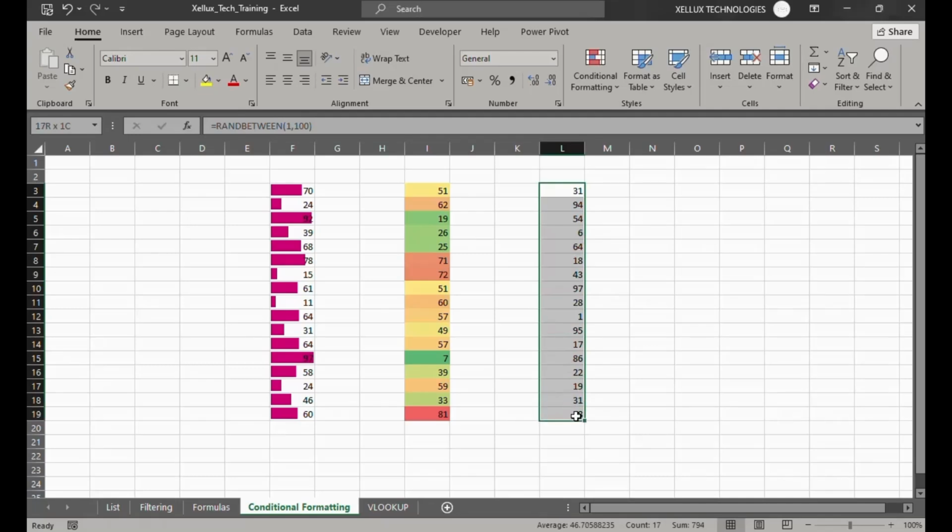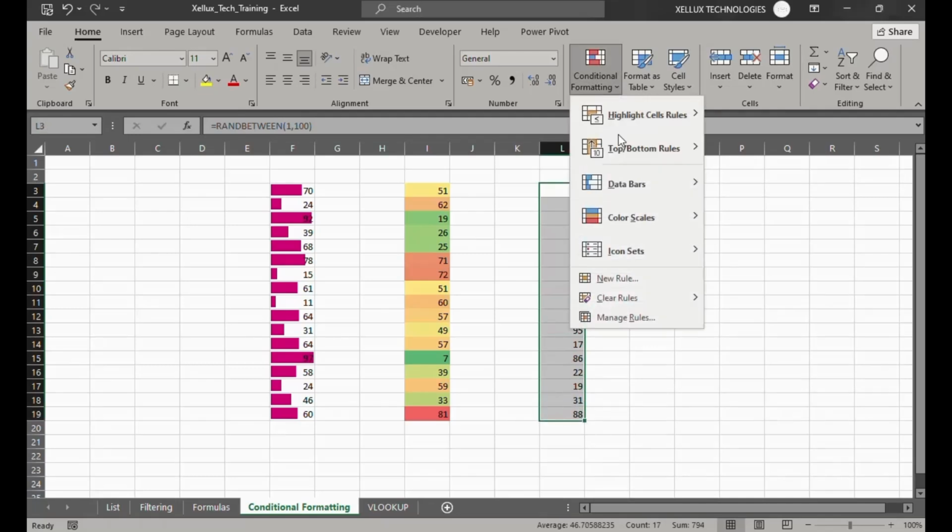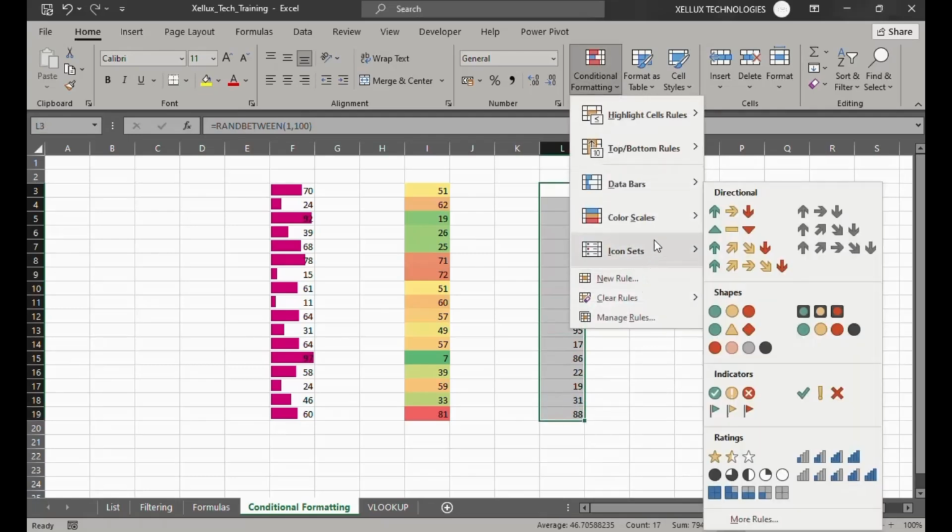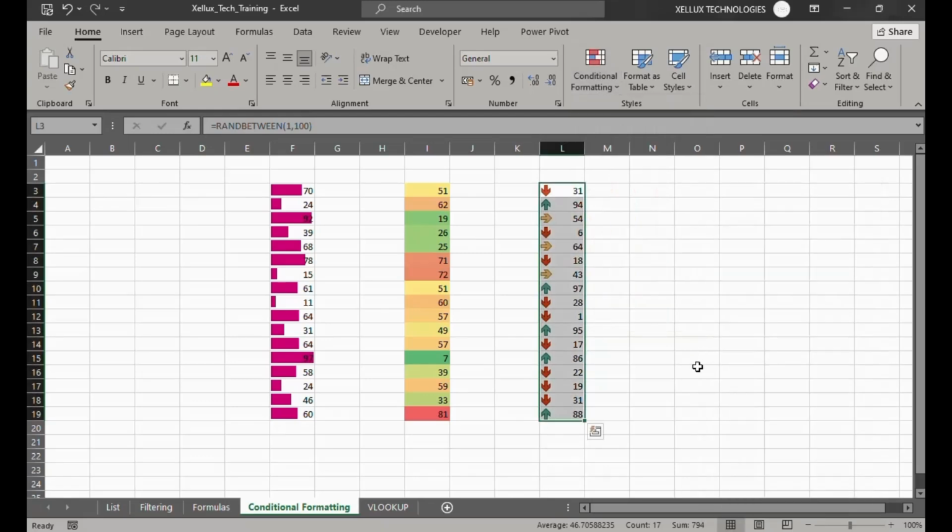Let me align this and choose another conditional formatting. This time around, I'll choose icon sets. Just pick the first one there. So it's also an icon set. The lowest one is red, the highest one is green, and the middle one is a form of yellow here. That's the way you look at it. You see that it follows the same pattern.